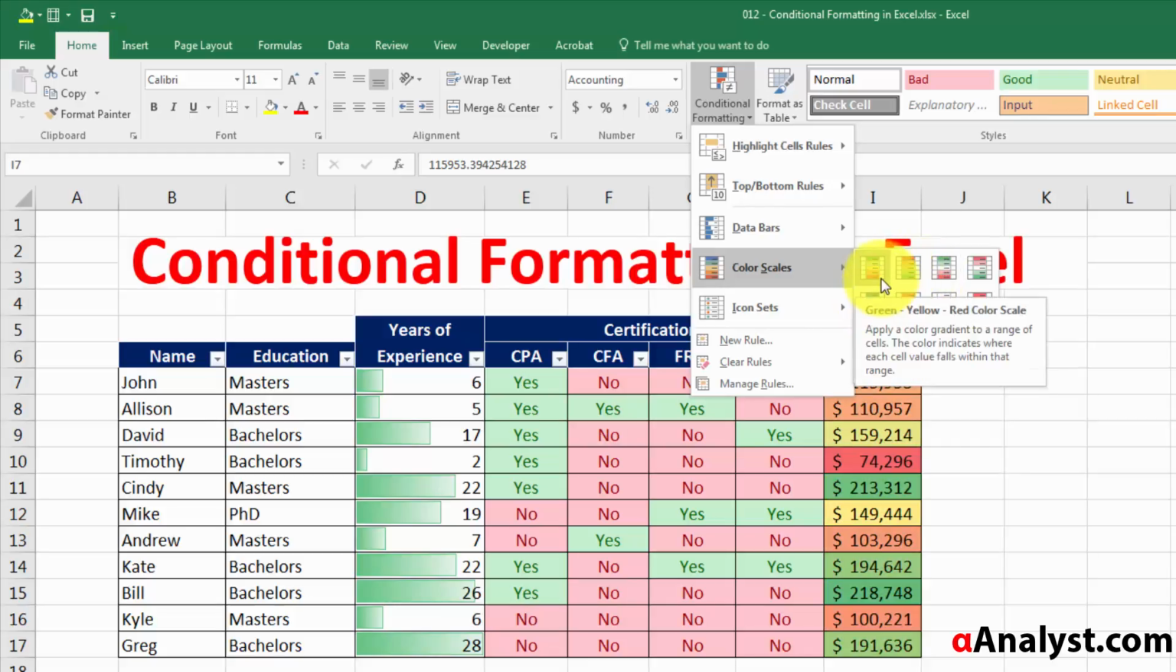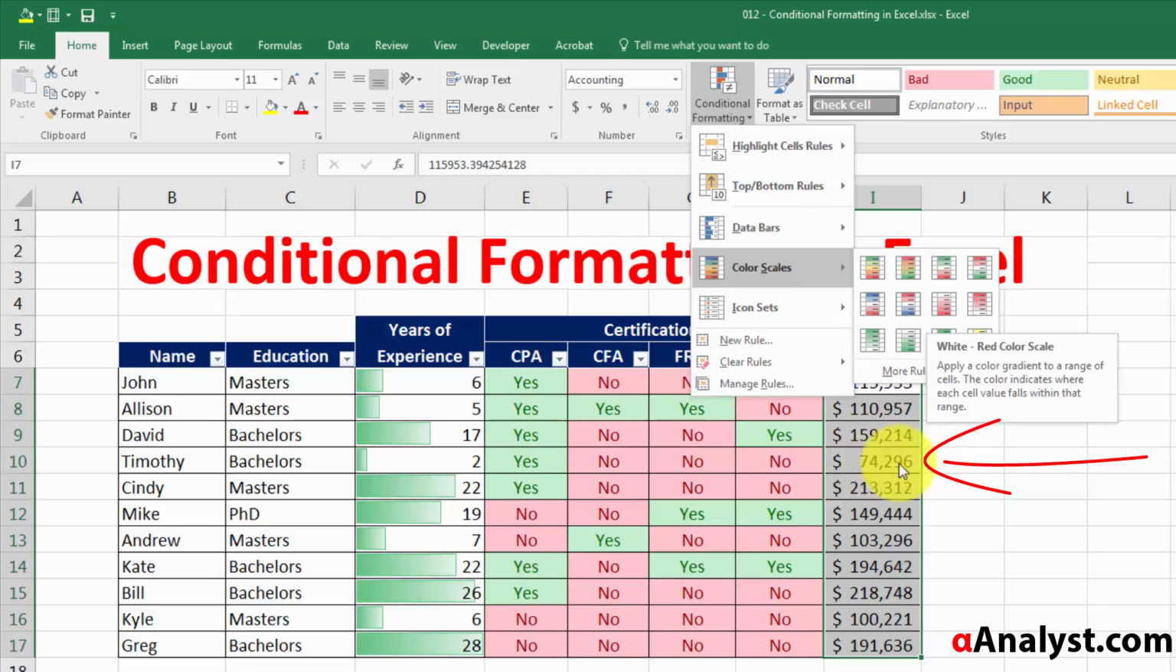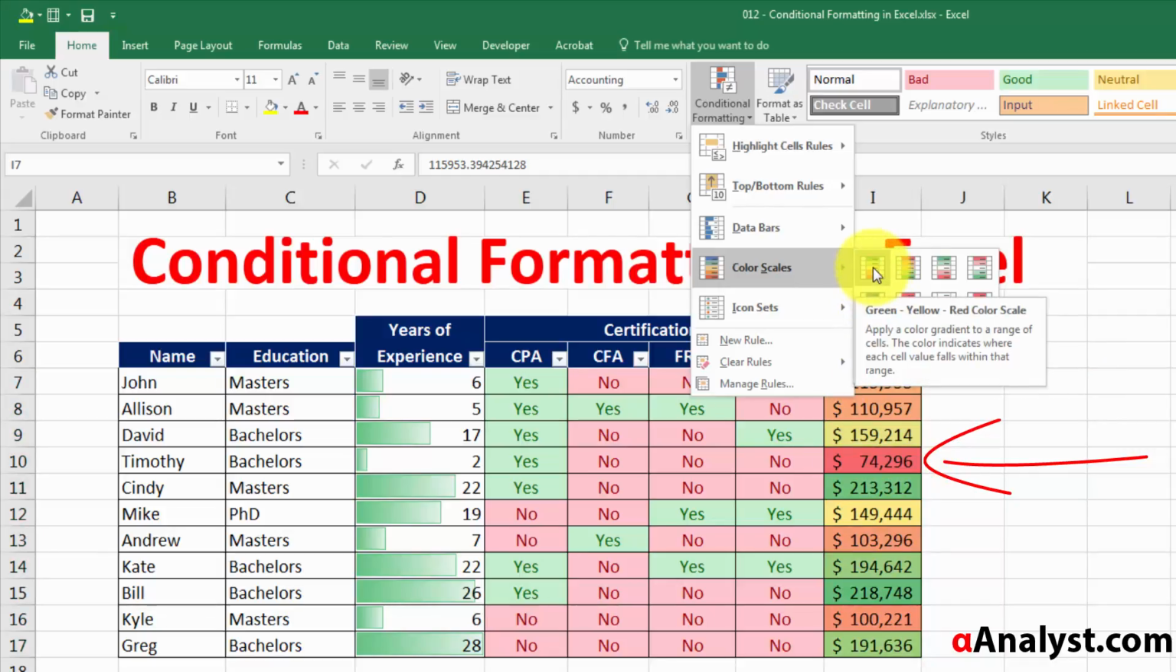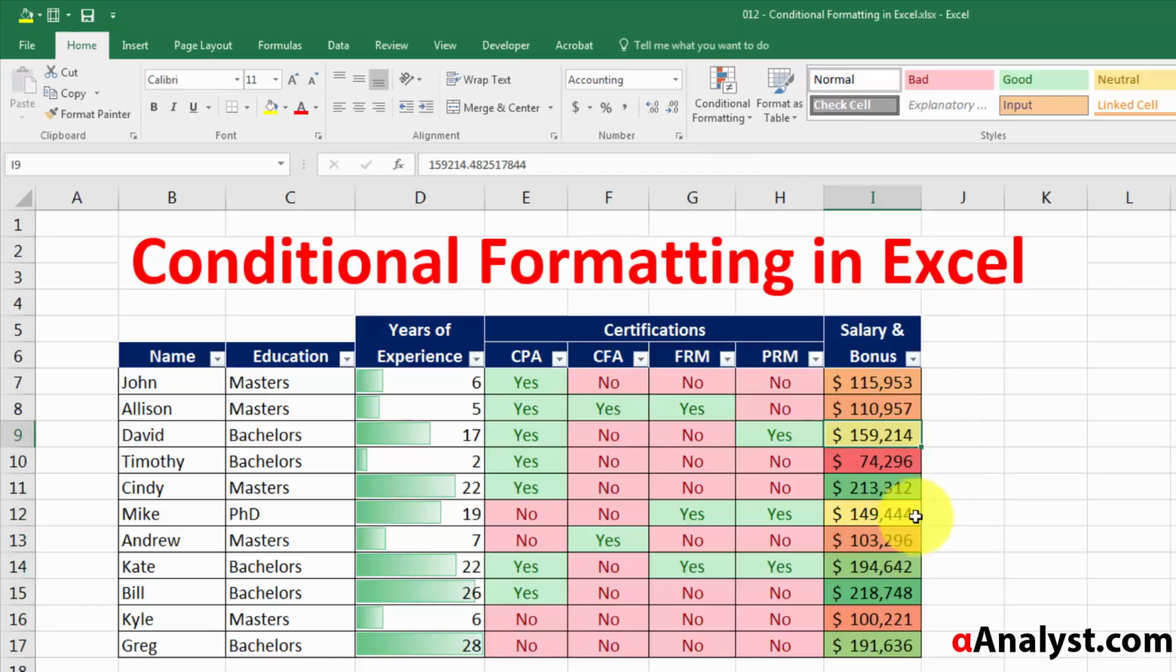As you put your cursor over these different options, you can see that automatically it changes below what the formatting looks like. For the first option here, you can see that Timothy, down here, the person who's making $74,000 a year, the value for him is red, whereas the person down here, Bill, who has a bachelor's degree and 26 years of experience, who's making $218,000, the value for his cell is green. So think of it as green is good and red is bad, and this is a quick way to see which people are making more money versus less money.